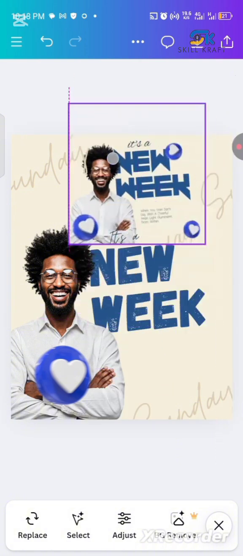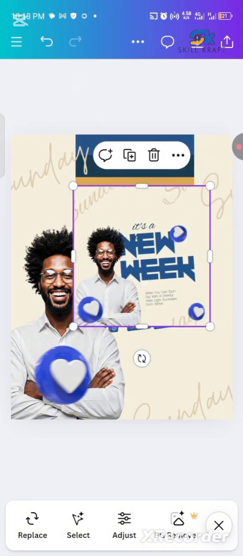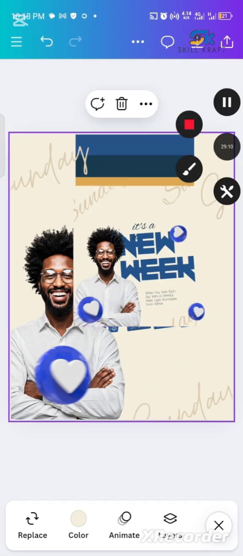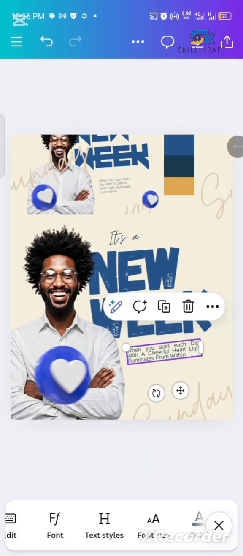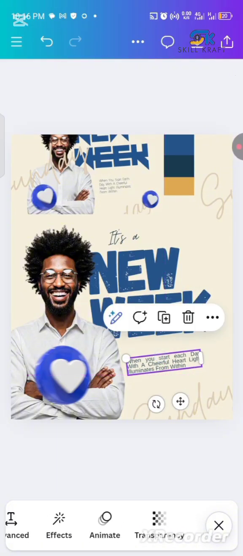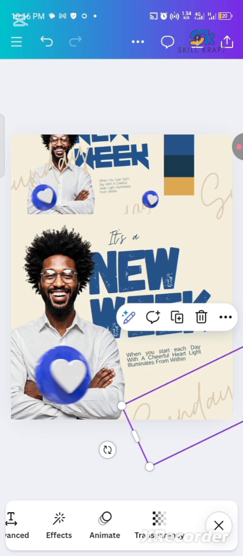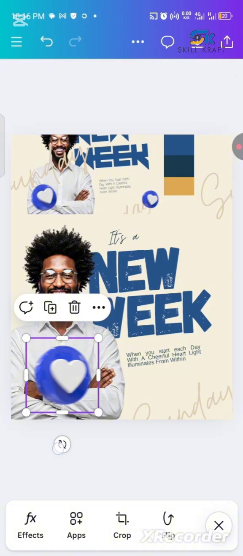Okay, we need to write the text now. And that text, what did you see when you start each day with? So I'll just write down behind the scene. So I have written it already. I used another font, something different. Remember I told you don't use plenty fonts, just maximum 3. Same thing with colors. Even if you have to use a different color, it should be the shade of the color you're already using. It shouldn't be something new.